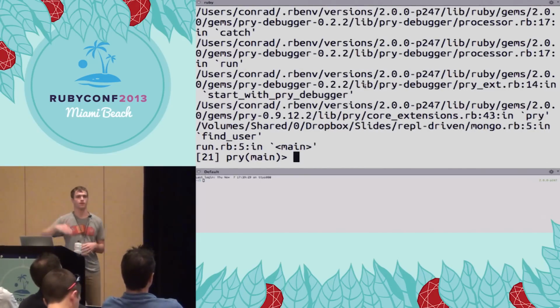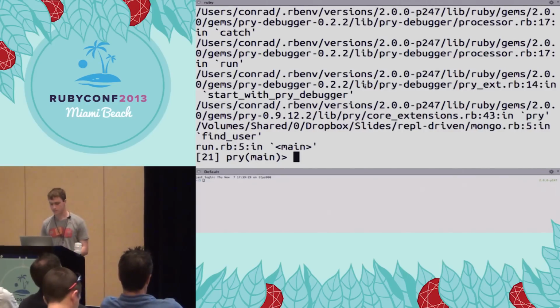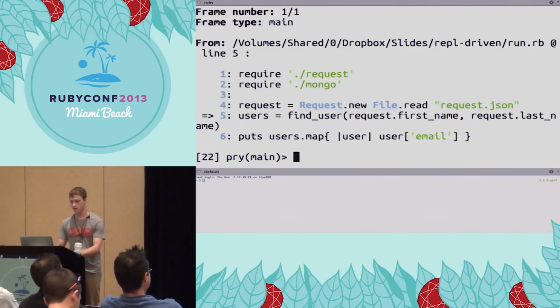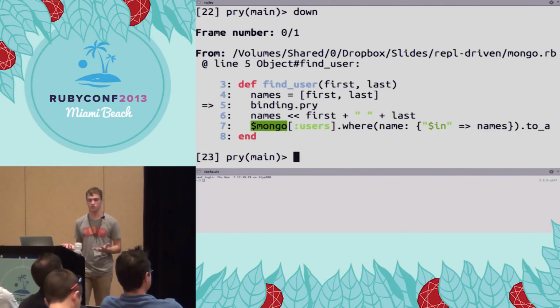Yeah, and it will do that. I think that's the best command for using it. So if I ran where am I, it's showing me I'm here. I can run down, and then I'm back into find user, and this is where I was.